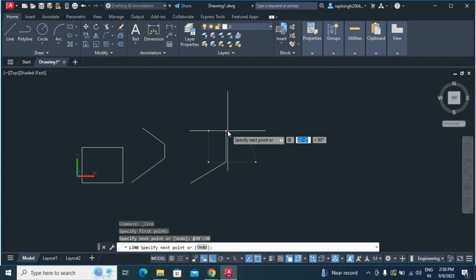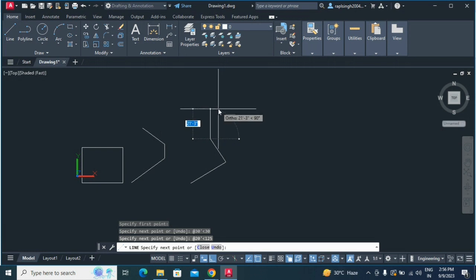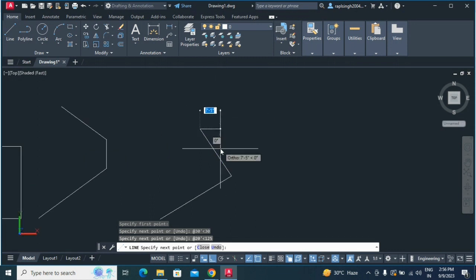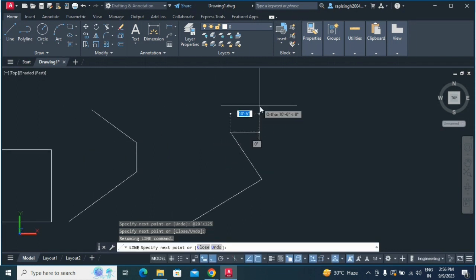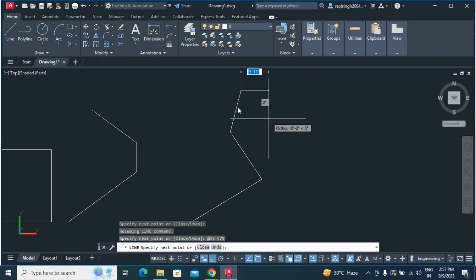Similarly, you can again give @20 feet, a long line at the angle, press the less than sign, and the angle, now I am taking 125 degrees. Then you see that your line is formed at an angle of 125 degrees. Now again I want to draw another line at any angle, @15 feet, a 15 feet line at an angle of 75 degrees. So you press enter.